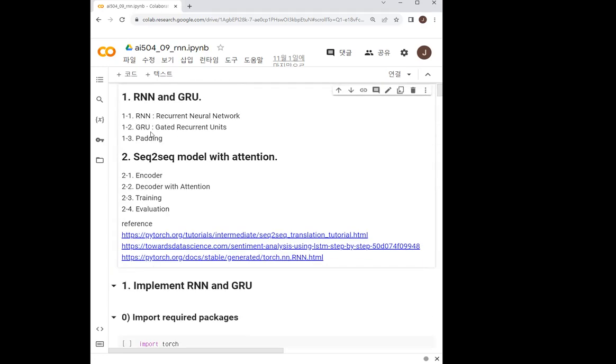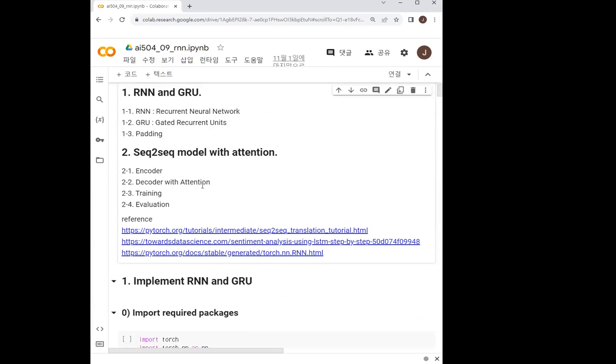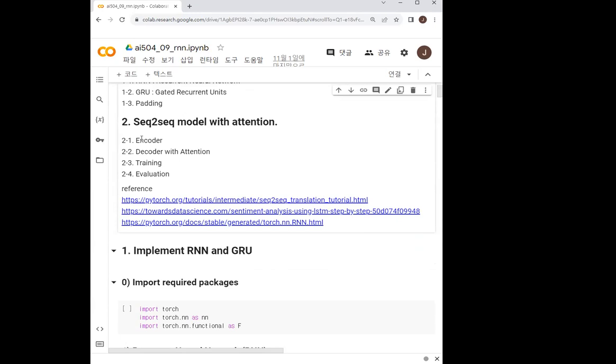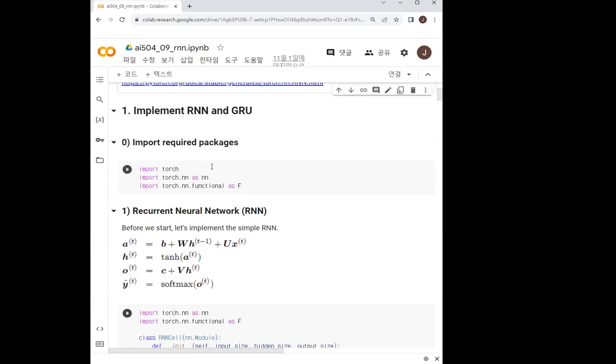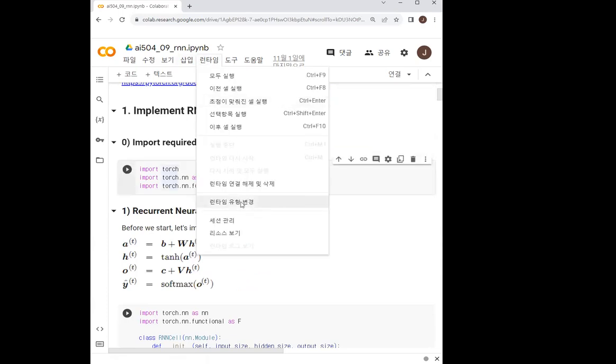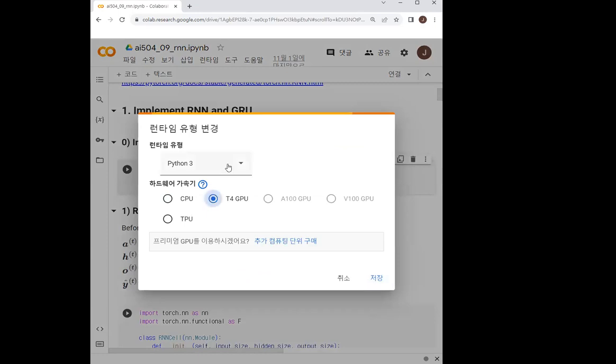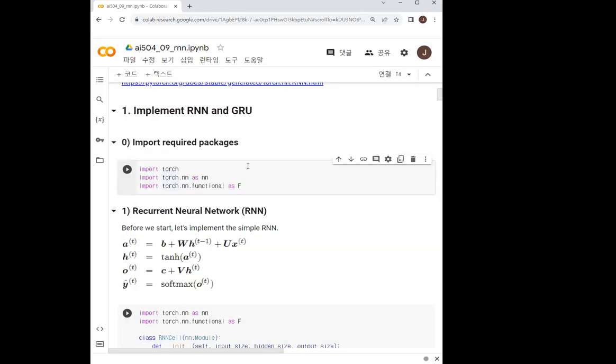And we're also gonna use GRU, which is very similar in terms of implementation. And then we're going to implement the sequence-to-sequence model with attention. And this requires both the encoder, decoder, and the attention. So first of all, make sure that your runtime type is on GPU. And you can run this code to import the required packages.